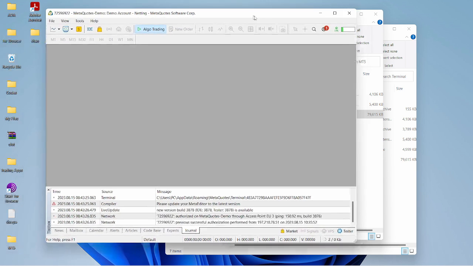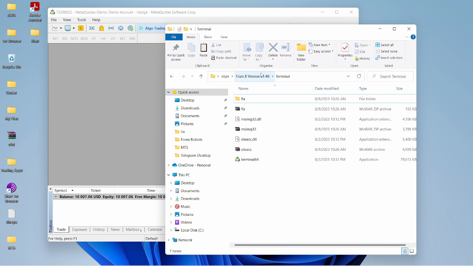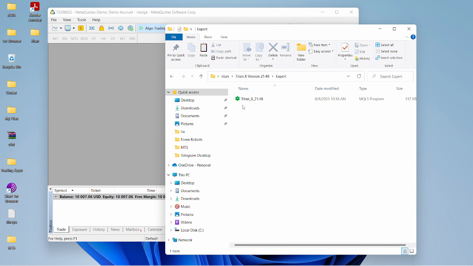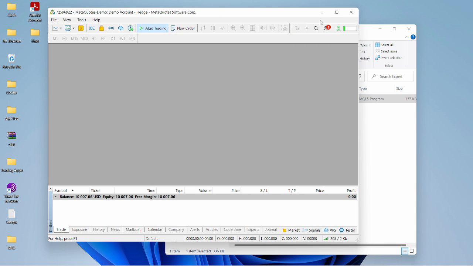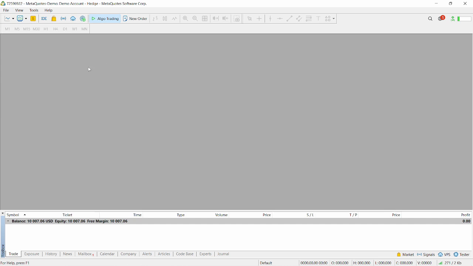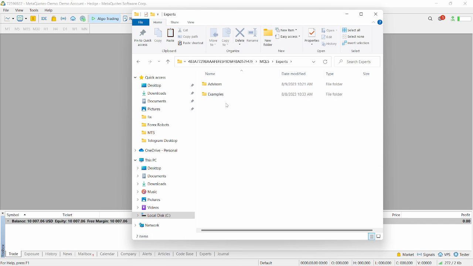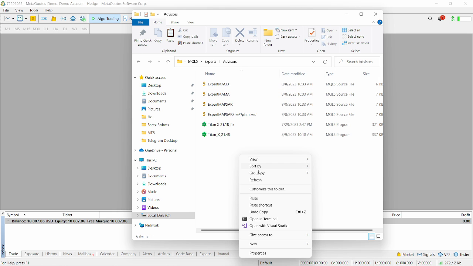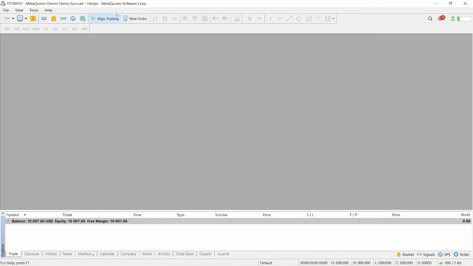Awesome. So the MetaTrader 5 terminal has opened up. The next thing we're going to do is copy the default expert advisor, which is the Titan X here. I'm going to copy this here. I'm just going to expand this out so you can see. When I head over to File, I'm going to open my data folder, and then I'm going to copy the file into my expert advisors directory. So I'm going to replace this file, and that's it, guys.